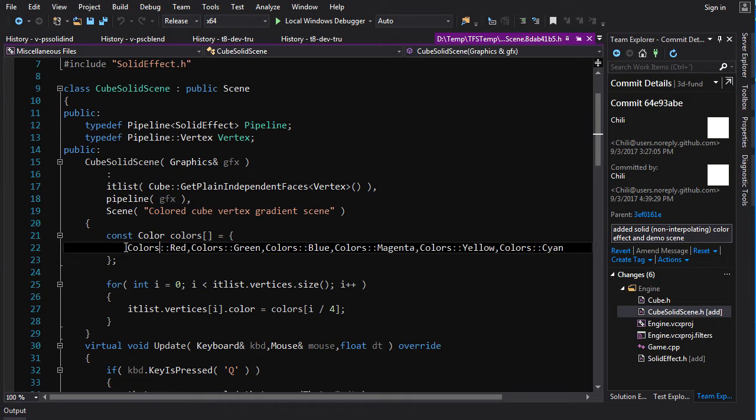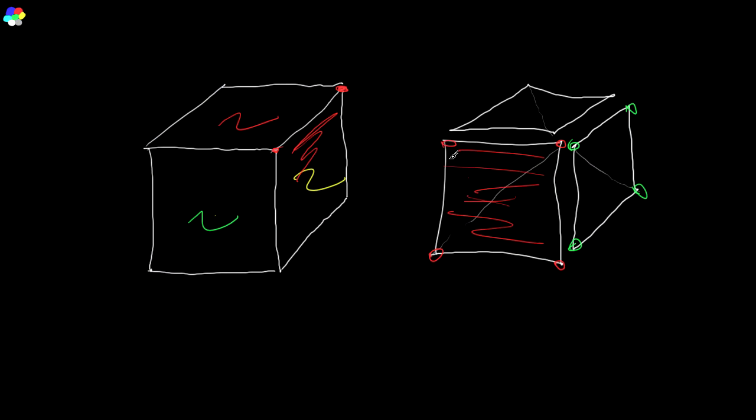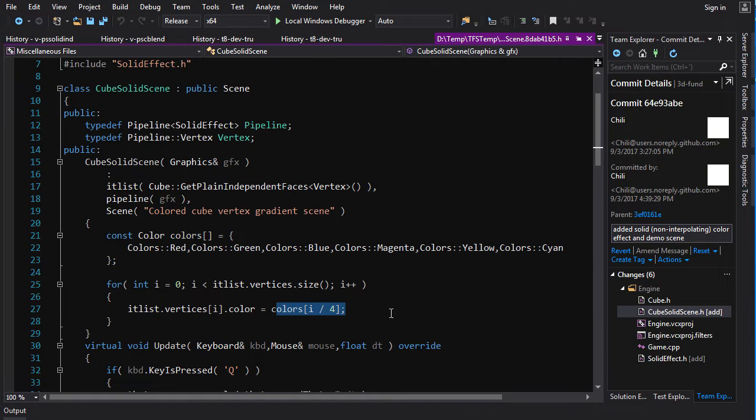In here, I have created an array of colors, and then I just do a loop and assign those colors to the vertex. And what I've done here, so every 4 vertices are going to have the same color. So this is 0, 1, 2, 3, they all have red, and then 4, 5, 6, 7 are all going to have green. So that's the reason for the division in here.